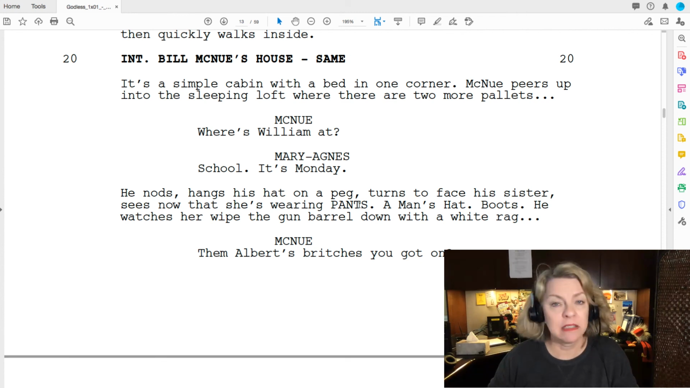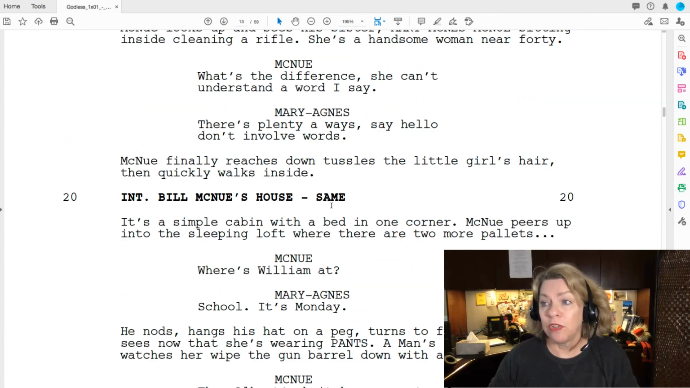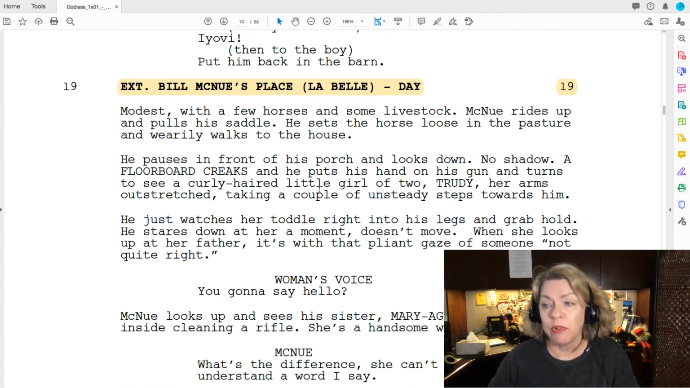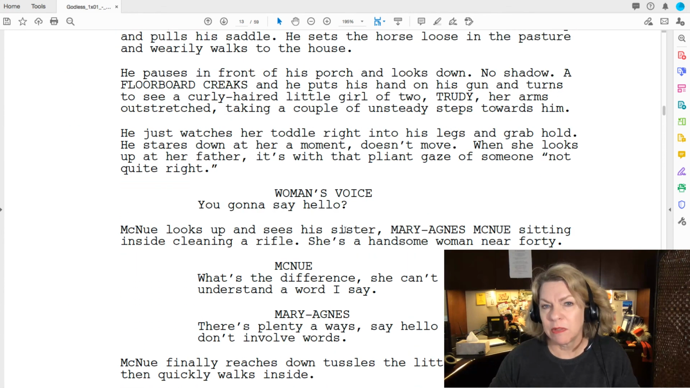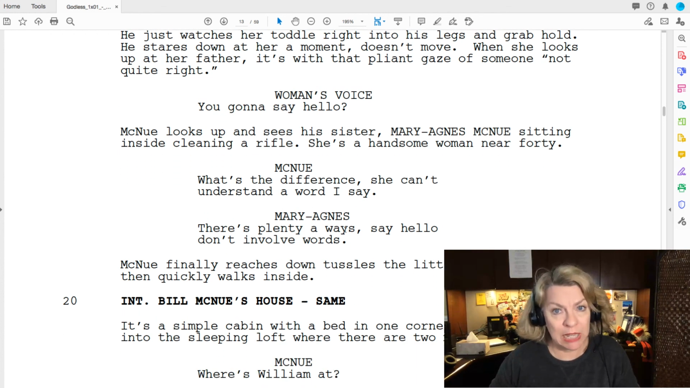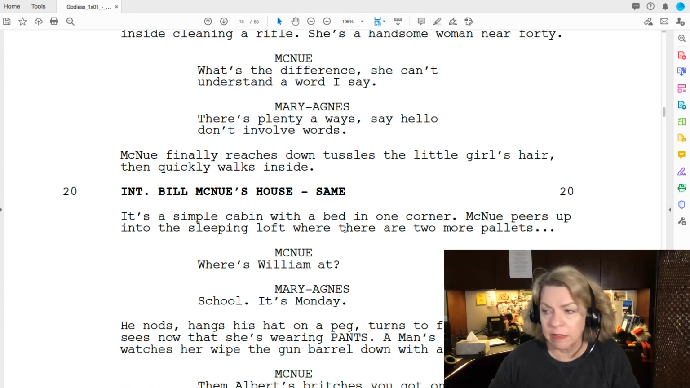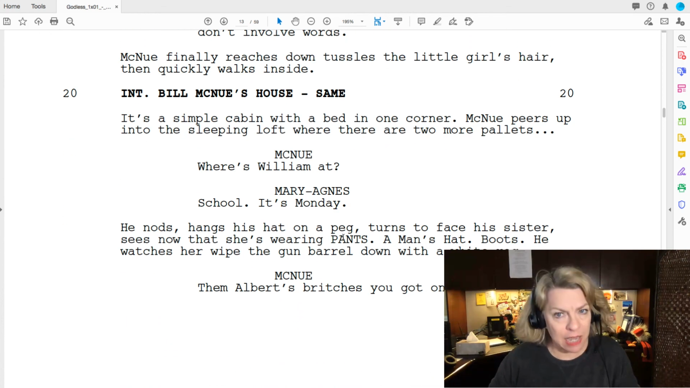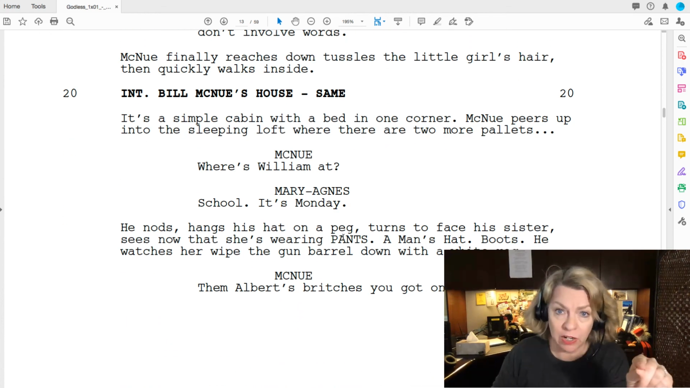You notice that pants is in capitalized letters. Why do you think that is? I'll tell you. Because it's important to the story. So earlier we had floorboard creaks. This gives him a reason to grab his gun and turn around, so it's important. But it's also going to need to be added in, so it's an important production element. Pants is capitalized because that's important for her character.